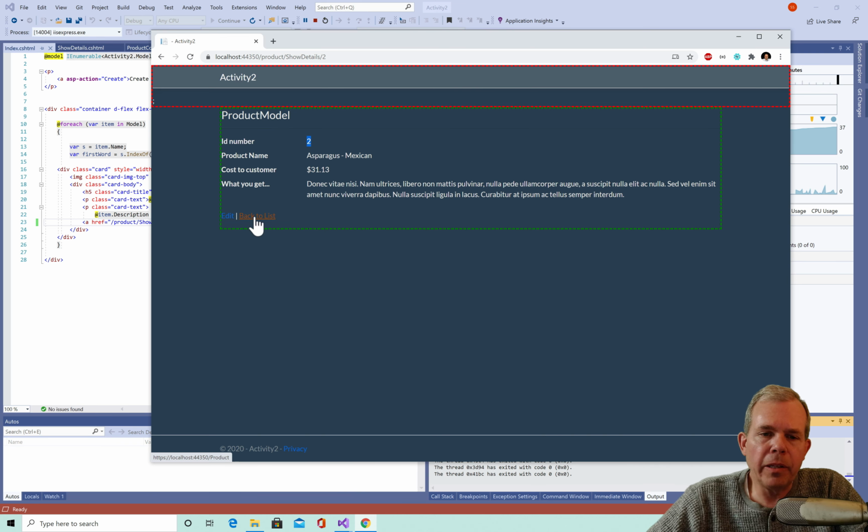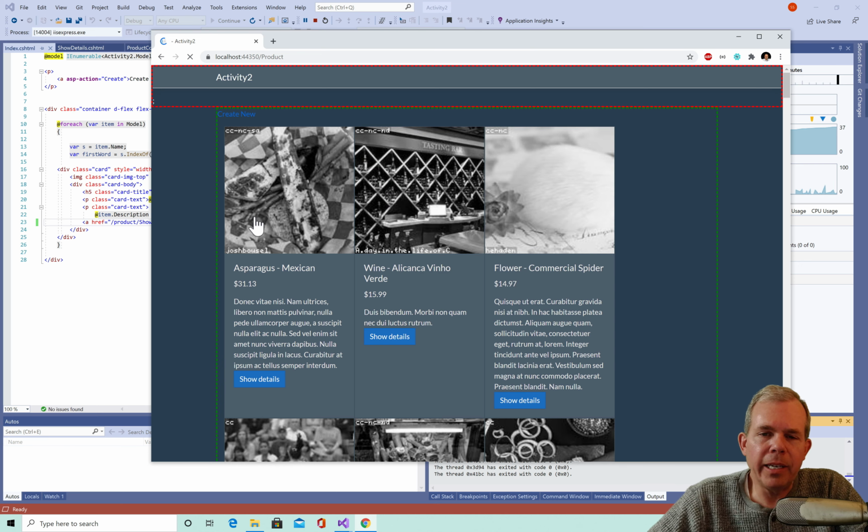And then the back to the list should bring me back to the index page, which will show everybody again. Okay, so let's go on to the next one.